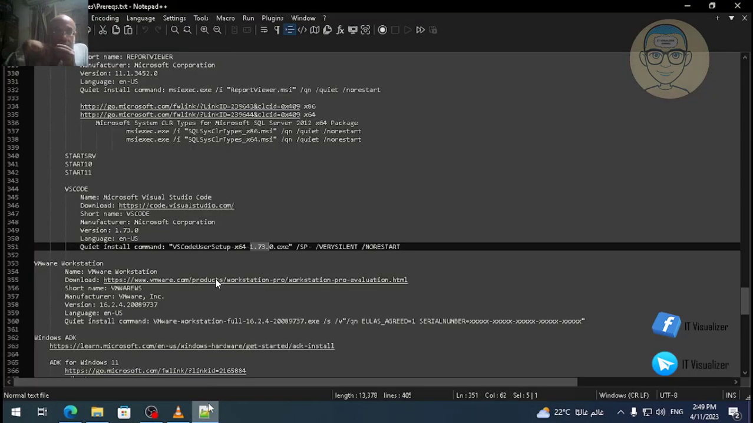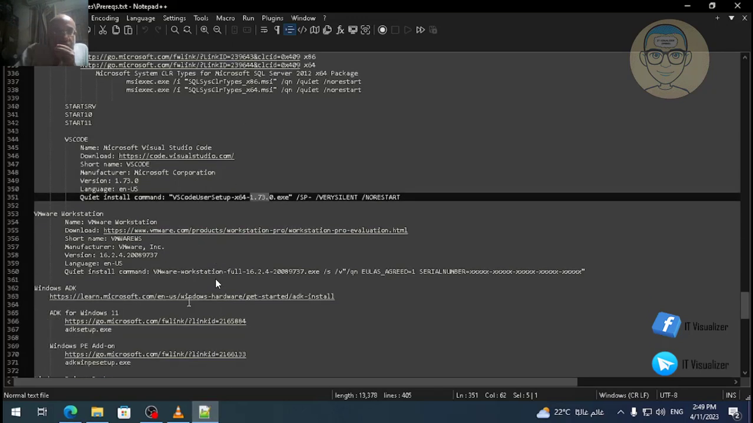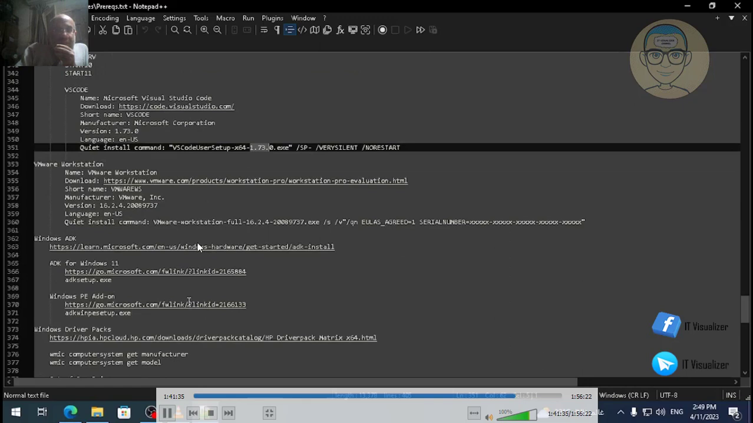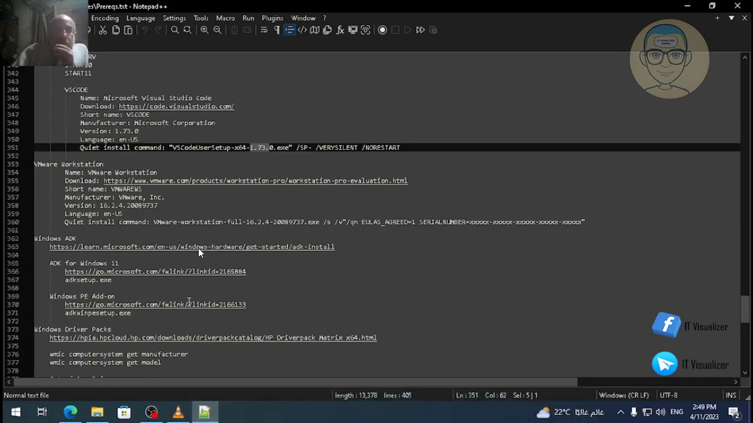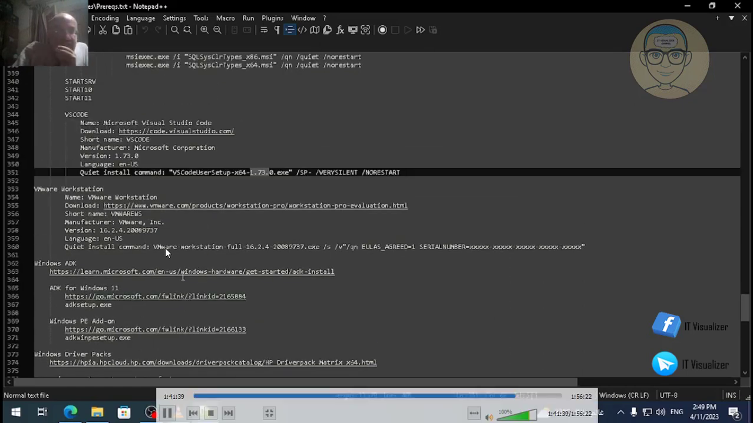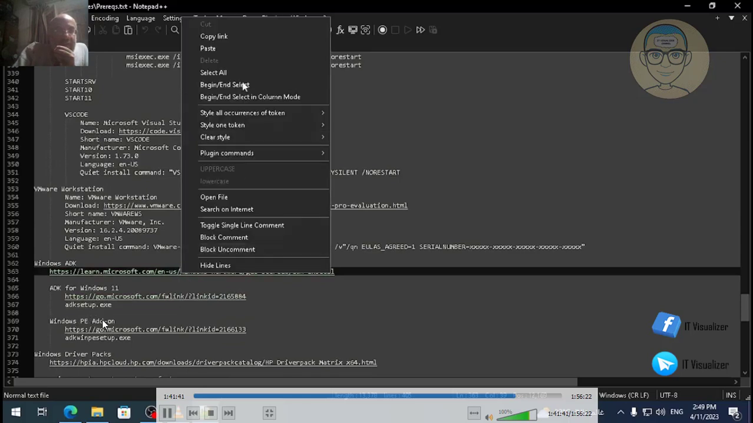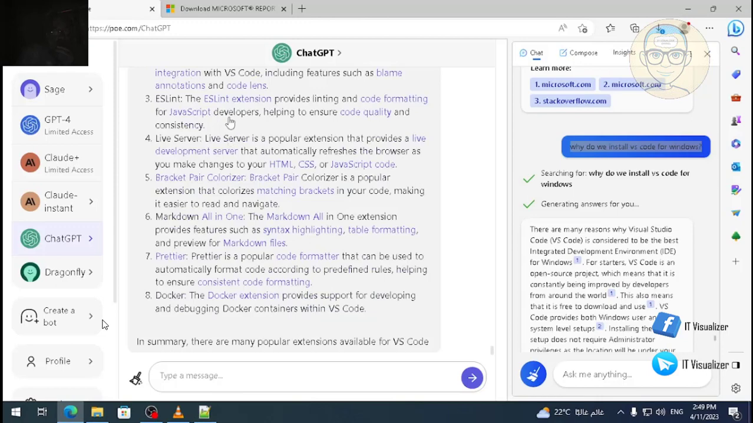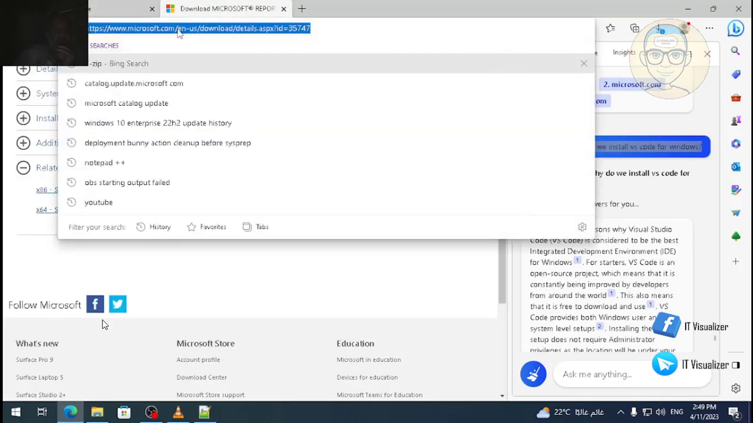One of the important things here, we need to download the ADK. This is very, very important to be installed with the MDT. Okay, you have two things. You need to download ADK for Windows and WinPE add-on. So we need to download both of them. Okay, so we can go there and download it.